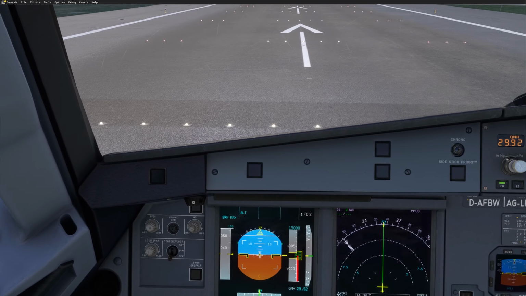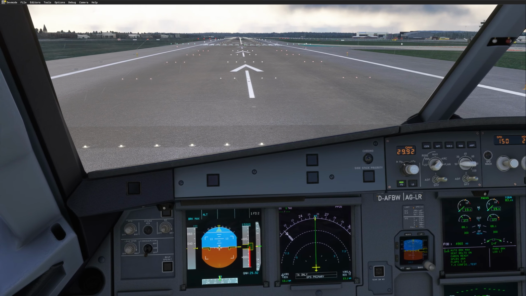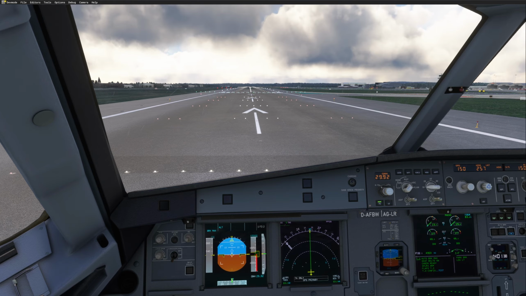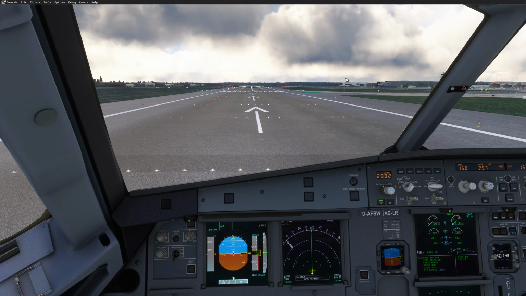So that's basically the only thing you have to do before starting FSiPanel and preparing the approach. And from there, you will see in real time how long you need to be fully configured on short final in Gatwick. All right, let me start FSiPanel and I'll show you that.